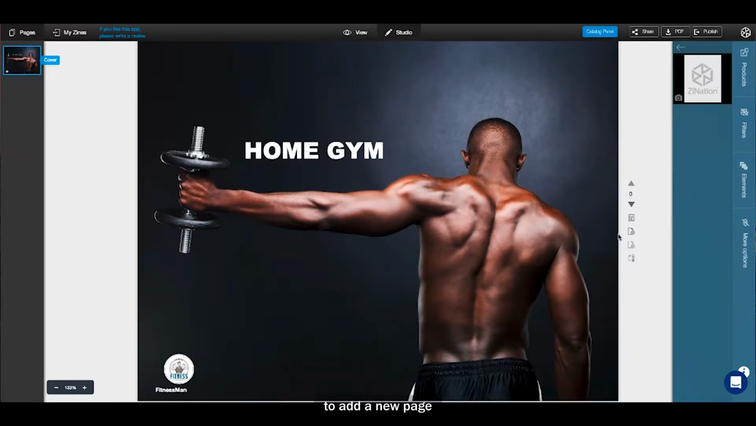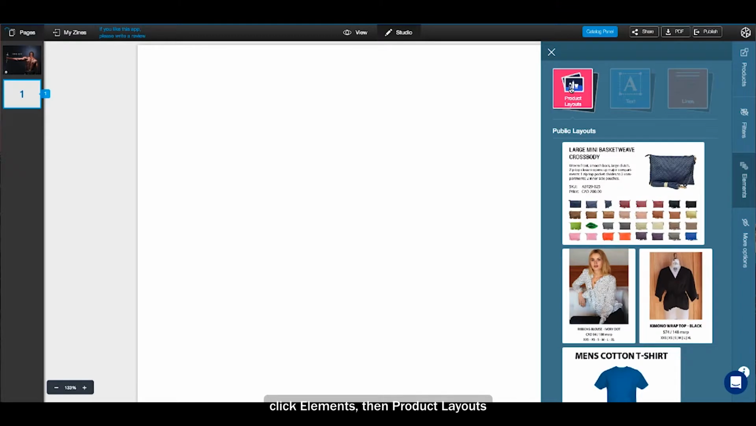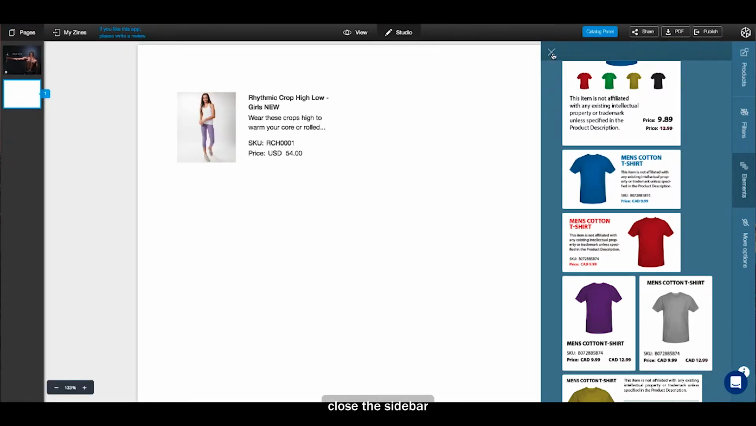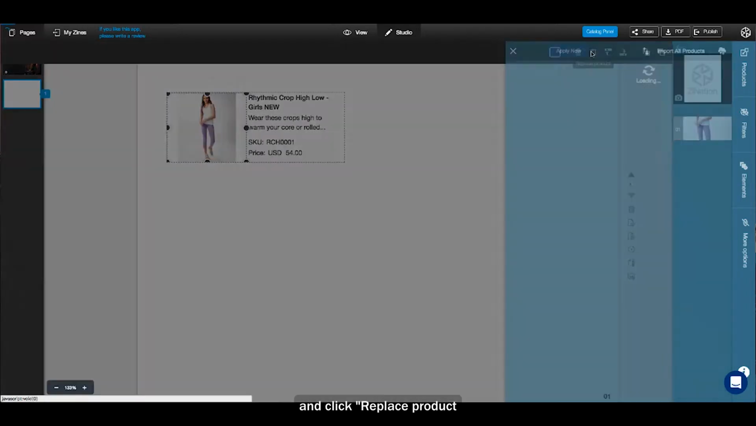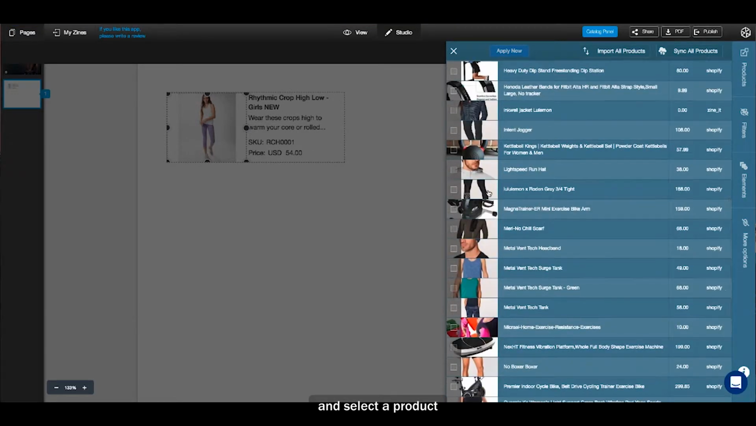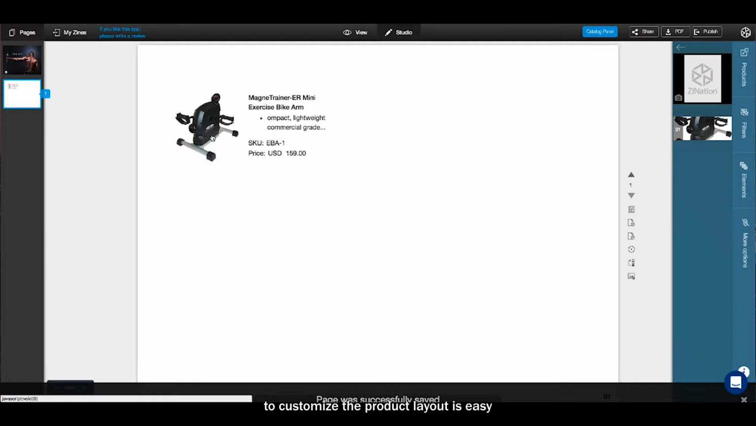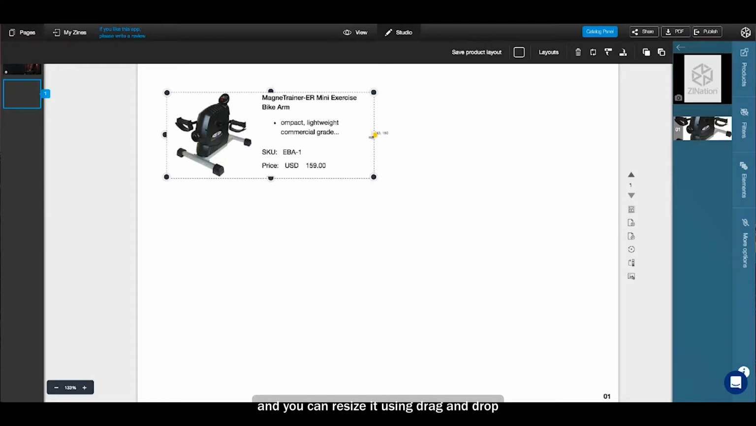To add a new page, click the icon to the right and a new blank page appears. Click Elements, then Product Layouts. Then you can select a layout to drag onto the page. Close the sidebar, select the product layout and click Replace Product. And select a product. And click Apply Now. To customize the product layout is easy. Just select it. And you can resize it using drag and drop.